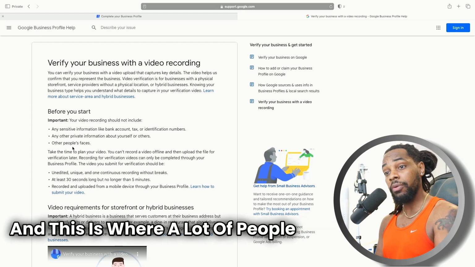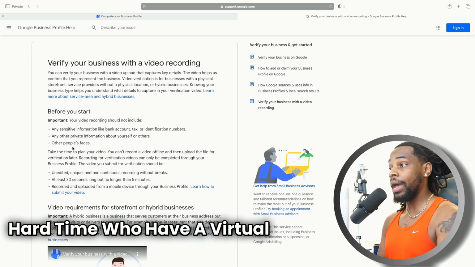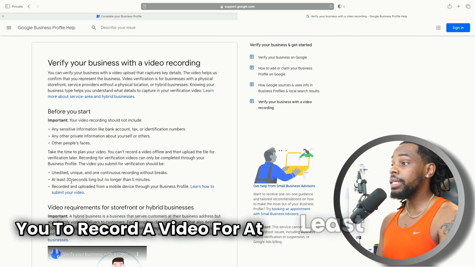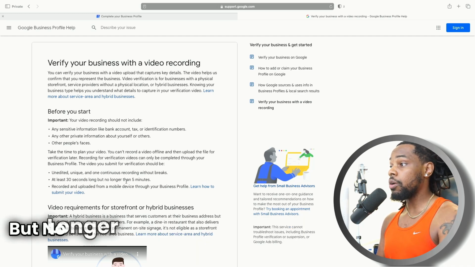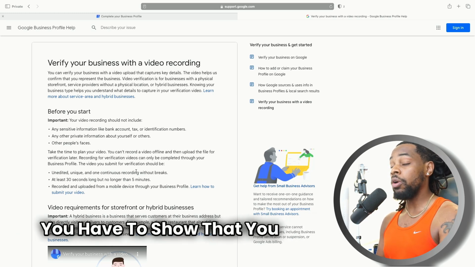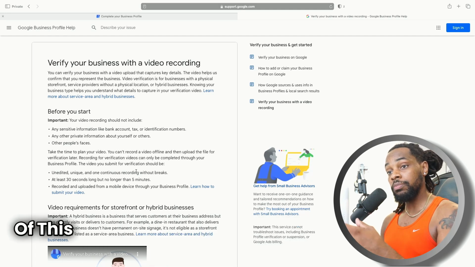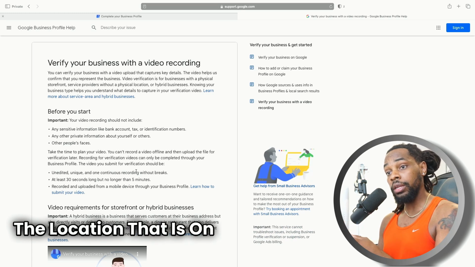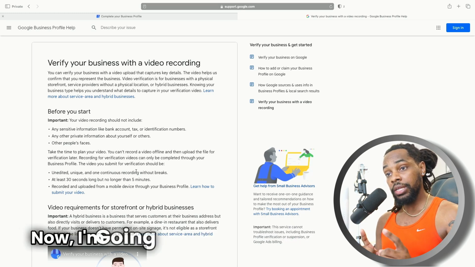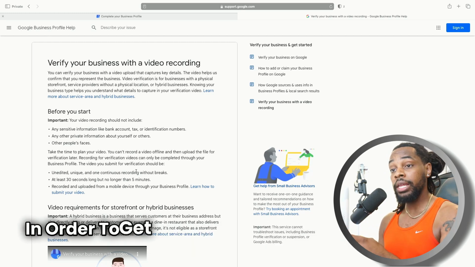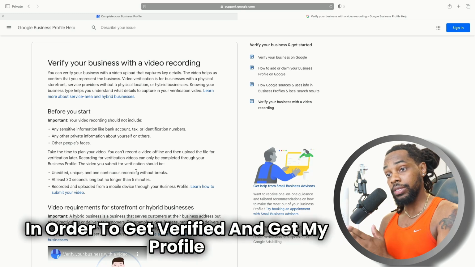And this is where a lot of people who have a virtual address have a hard time, because they want you to record a video for at least 30 seconds, but no longer than 5 minutes. When you do this, you have to show that you are actually the owner of this business and that you're able to operate at the location that is on your business profile. Now, I'm going to tell you exactly what I did with my virtual address in order to get verified and get my profile set up properly.